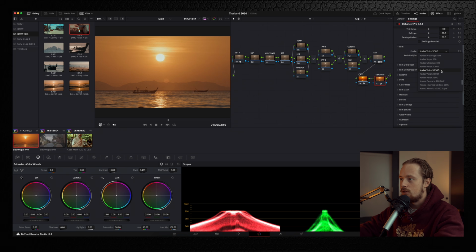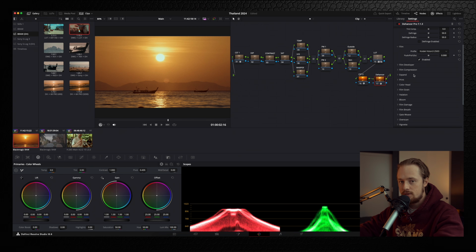So I'm not sure why Kodak 250D seems to have a bit of an extra amount of contrast compared to a lot of these other film stocks, but I do actually end up using the Kodak Vision 3 250D film profile for 95% of the shots that I grade with Dehancer.